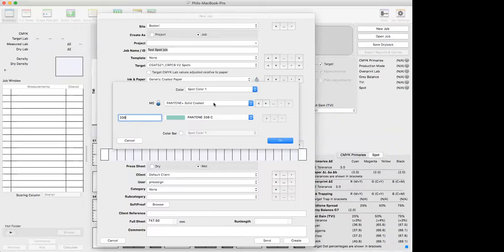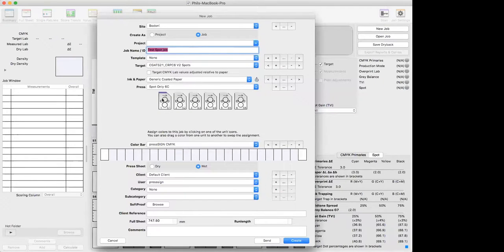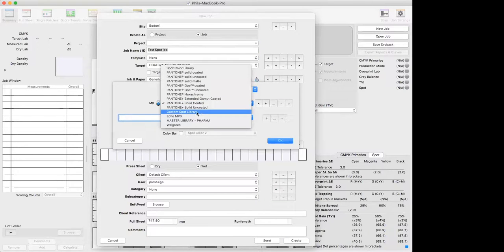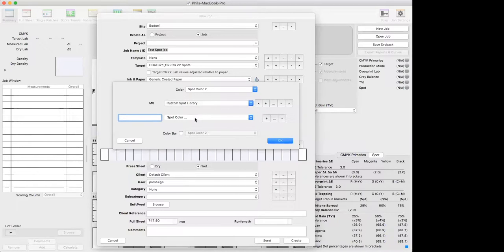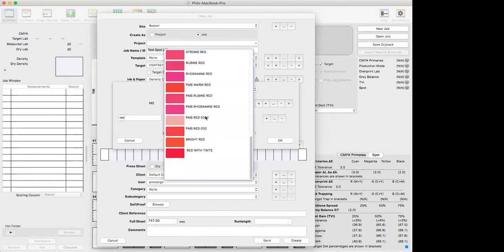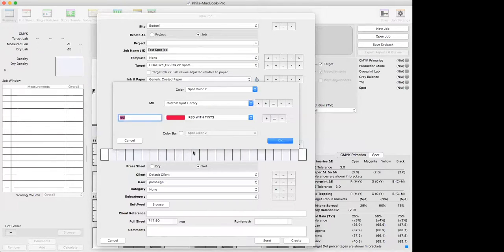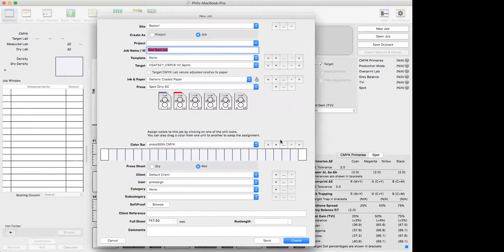I'm going to actually allocate the first color, and you'll see why, to 2077, which is a kind of a purple color. So I've got a purple allocation to that unit. The second unit color, I'm going to double click and add. I've got a custom spot color library here, and I'm going to show you how to add colors to that library. But I've got a custom library with a color called Red with Tints. And I'll click on that, and that's allocated that to the second unit.